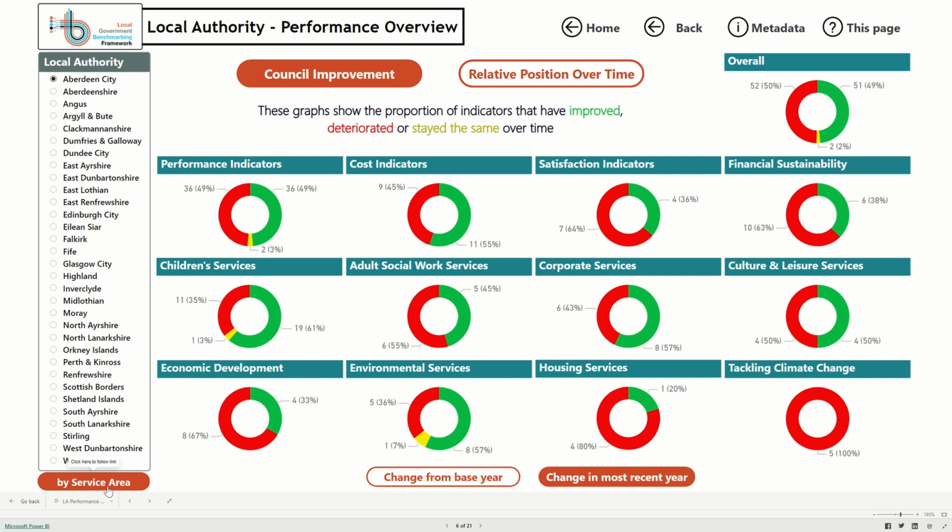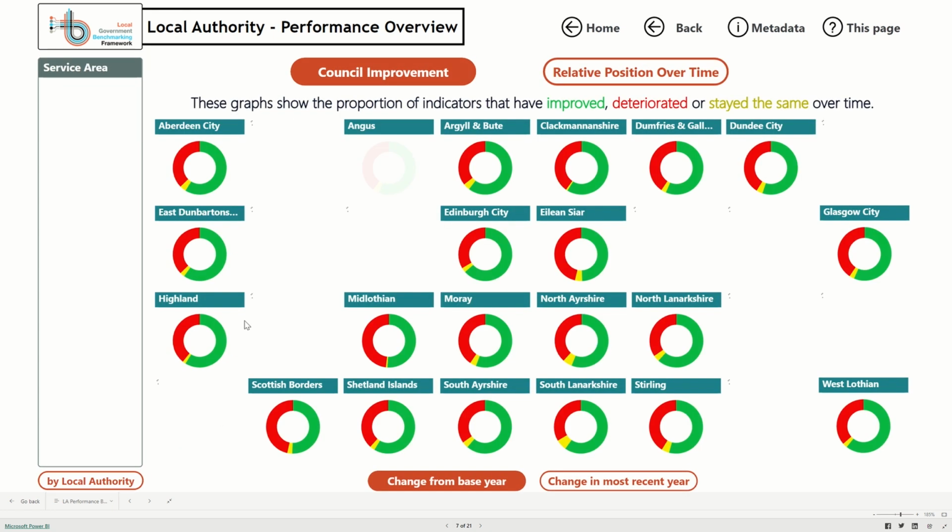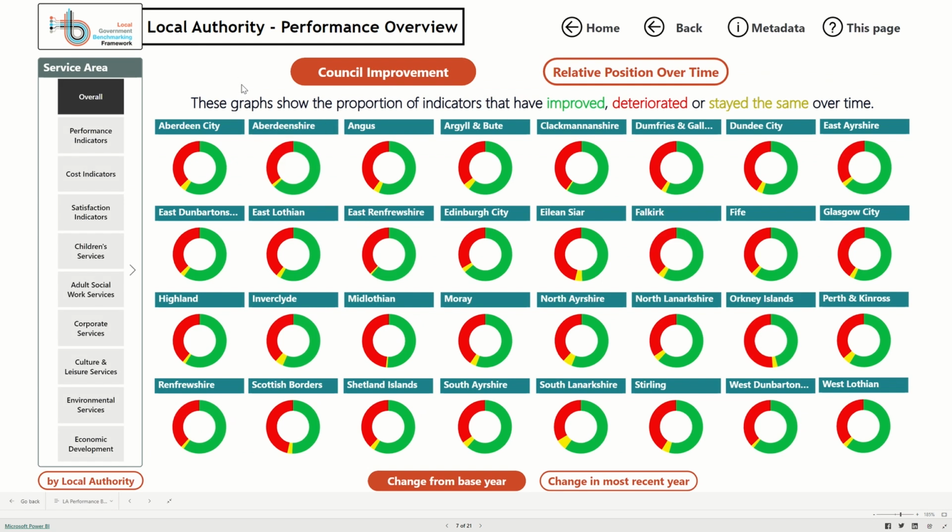Underneath this menu is another button, By Service Area. When we click on this button, we can look at the same analysis but from a different angle. This time, all 32 local authorities are displayed at once, and the filter on the left allows us to pick the service area or the category we want to display. Here, for example, we'll click on Cost Indicators. We're then looking at the performance of each local authority on the 20 indicators that sit under the Cost Indicators category.